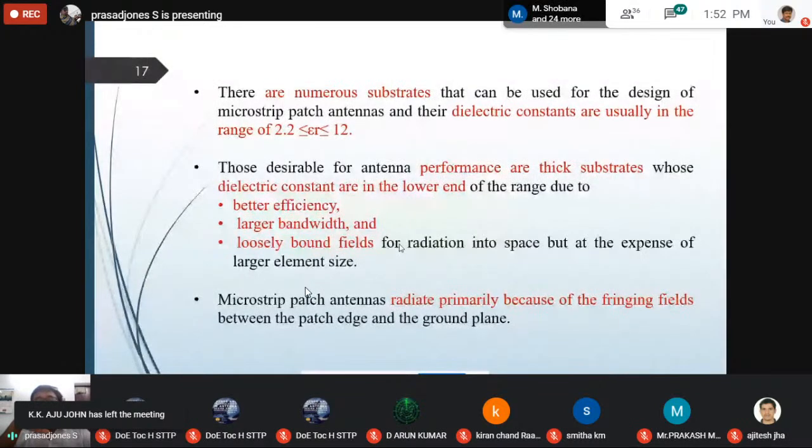But the major reasons for choosing FR4 are that it is cheaper in cost and easily available. With respect to performance improvement, thick substrates give very good, desirable antenna performance, and the dielectric constant should also be very low. When these two conditions are achieved, better efficiency and larger bandwidth are obtained, and loosely bound fields radiate into free space, but the element size becomes larger. That is the major problem.